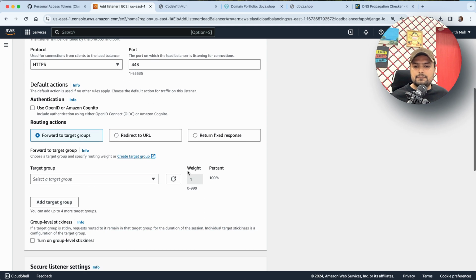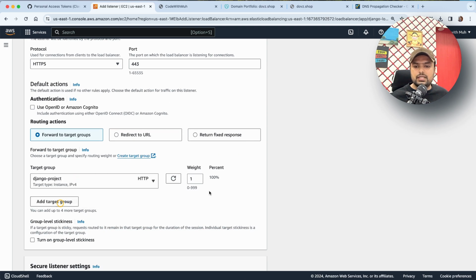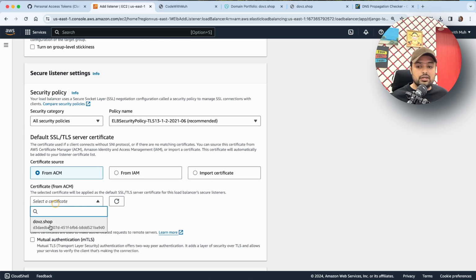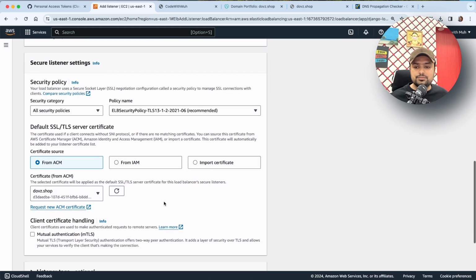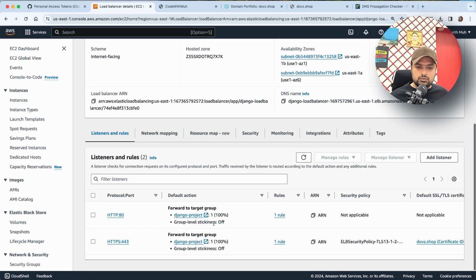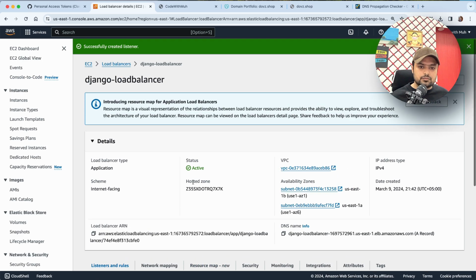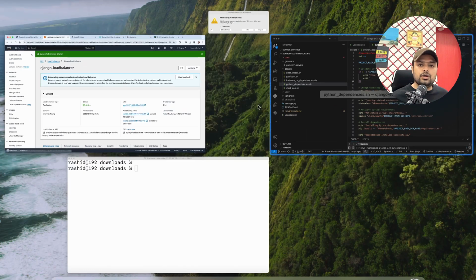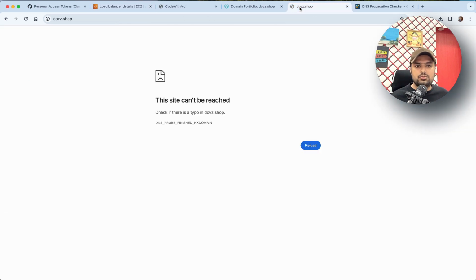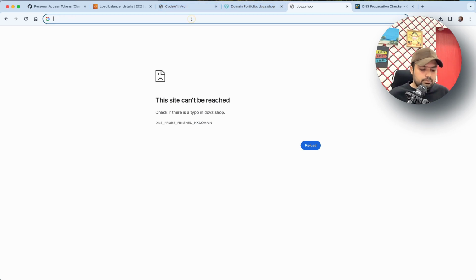I will select the target group that we already have. Then we need to select the certificate. We already have a certificate added, that's fine, and we just add it. So this listener is also added, and it will help us run the application on HTTPS as well. I think we have almost done every step. Now you may need to wait for 10 minutes or 30 minutes for your domain to be ready.